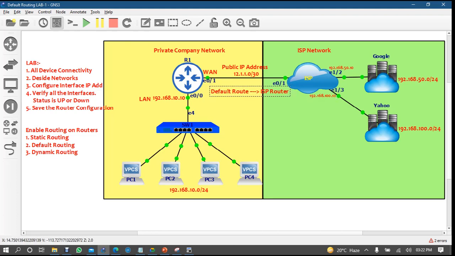And now ISP will configure static routes towards you, because ISP will never configure a default route. Okay, because when you work in an ISP, you will see that ISP never configures default routing. ISP uses only static routes, EIGRP and OSPF.